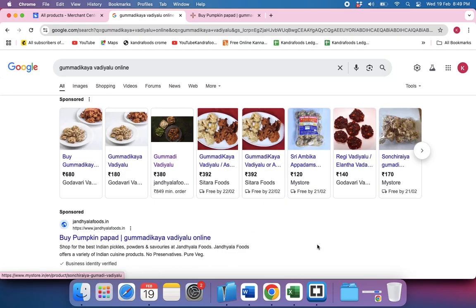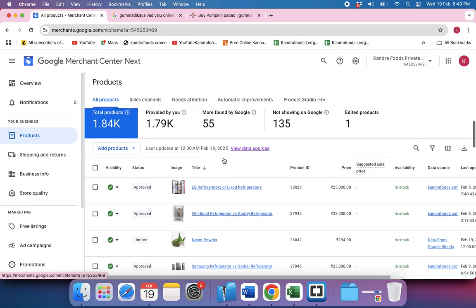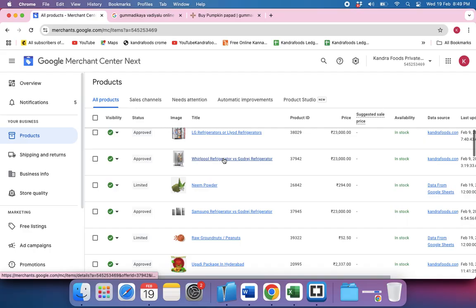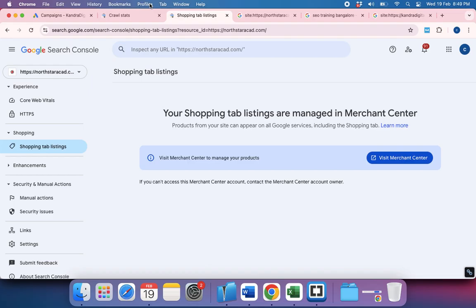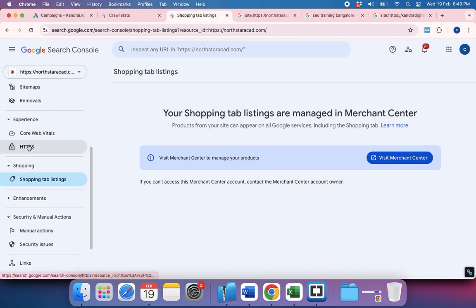Okay, and this costs very little, maybe somewhere around 1 rupee per click. It costs you 1 rupee, though you are showing on Google. That's how e-commerce works.